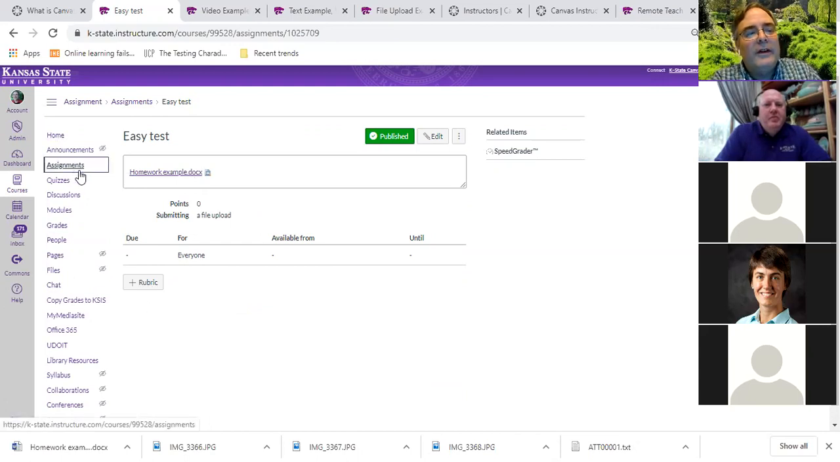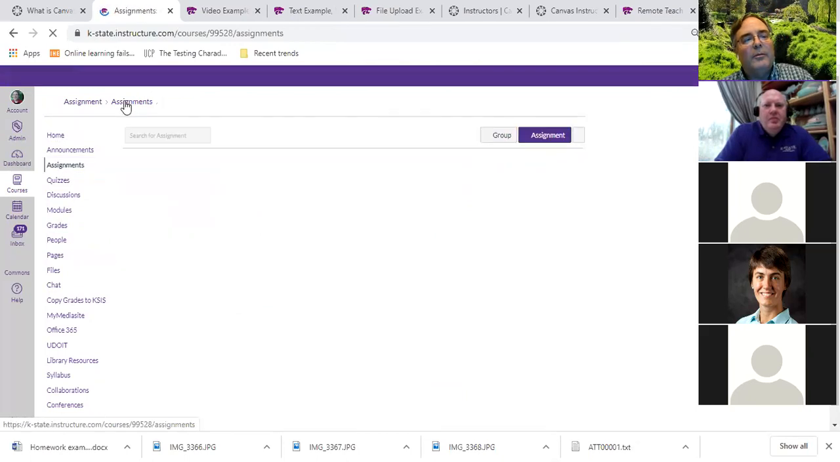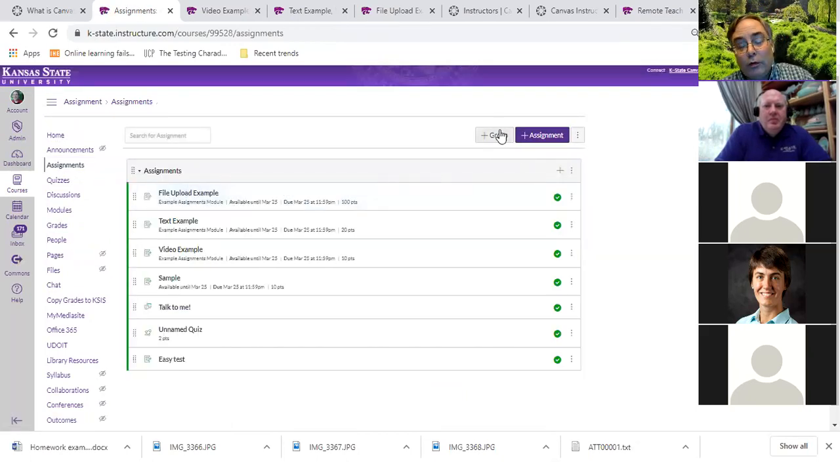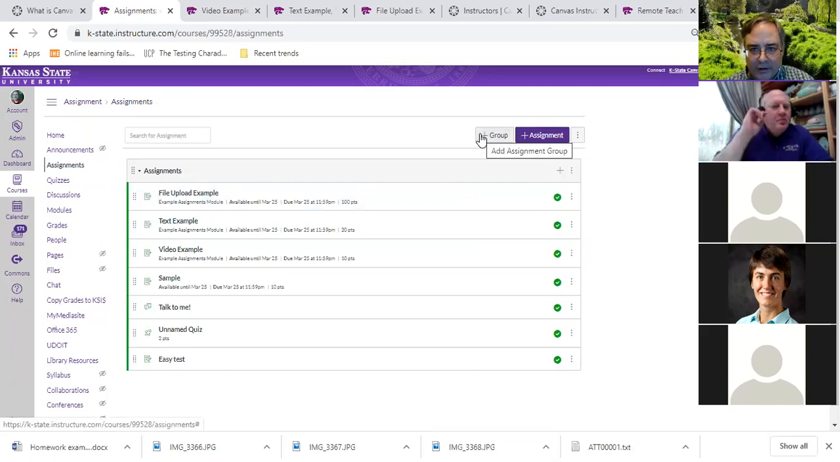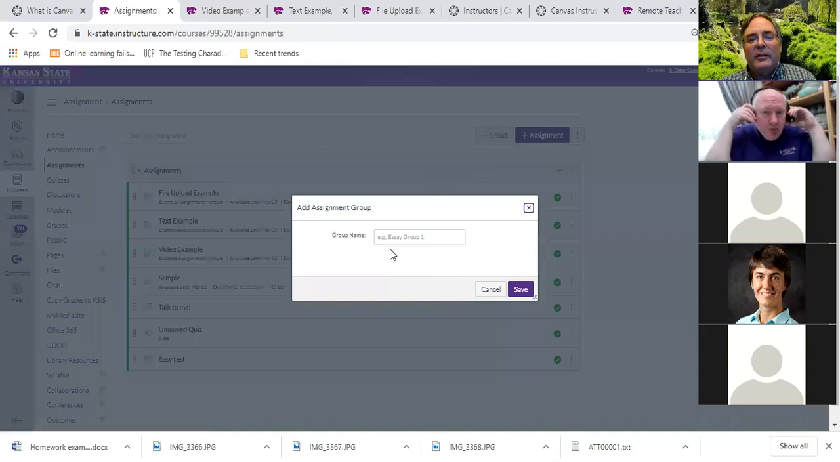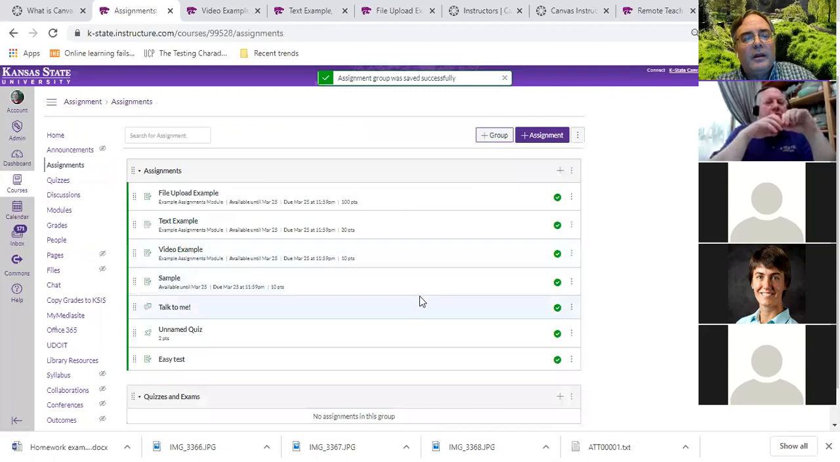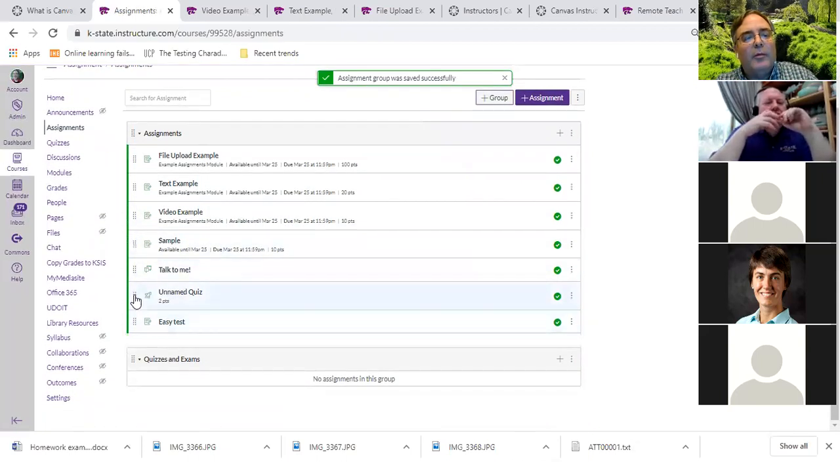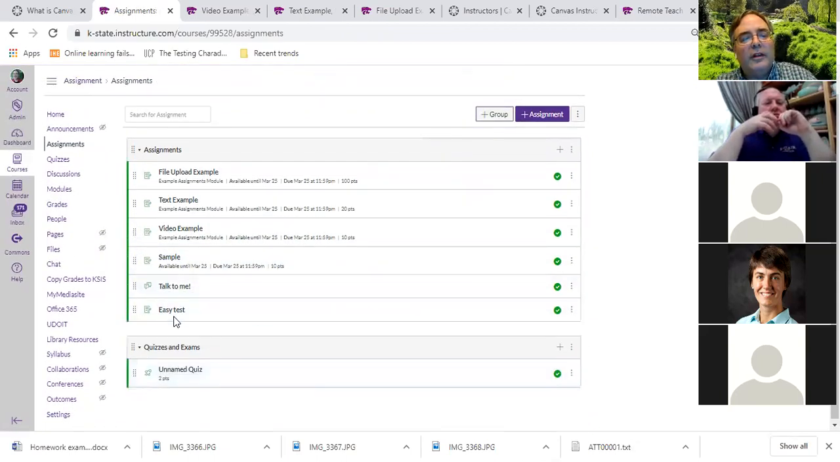So a couple other features about assignments that are probably a nice thing to know. You can create assignment groups. This is useful if you kind of want to sort out your grade book, or if you want to weight different portions of your course. If I create an assignment group to say, for example, quizzes and exams, I can create this group here, and I can put my quizzes down in there really quickly.